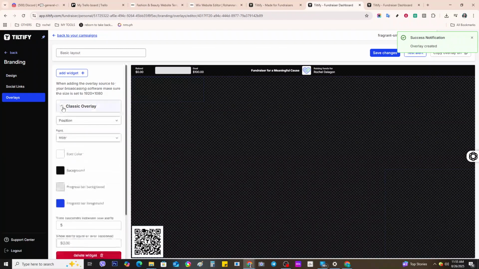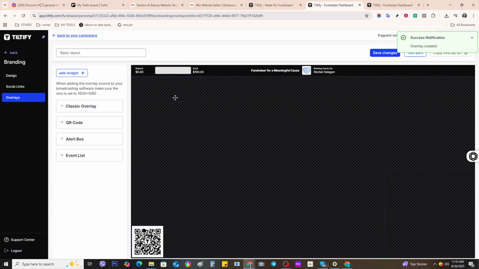After deciding on the overlay type, you'll see that Tiltify automatically generates a unique browser source URL for each overlay. This URL is the magic link between Tiltify and your streaming software. Copy the URL of the overlay you have chosen, whether it's a simple donation goal bar or another type.